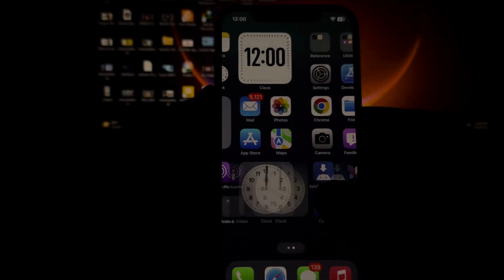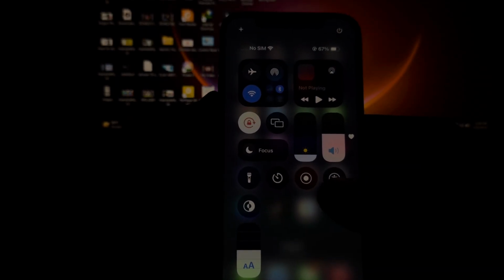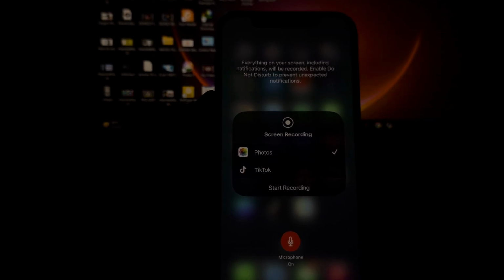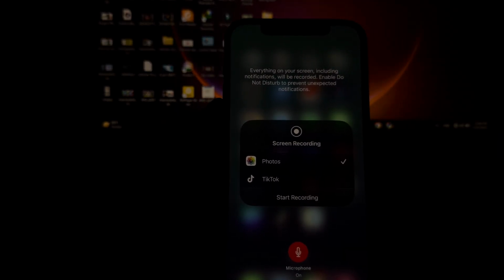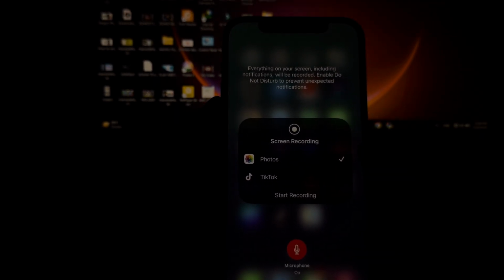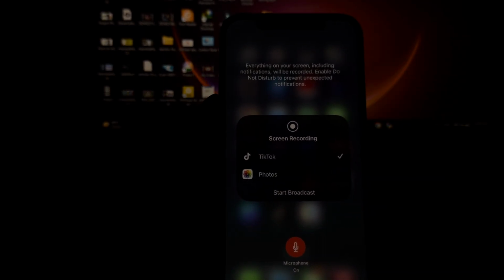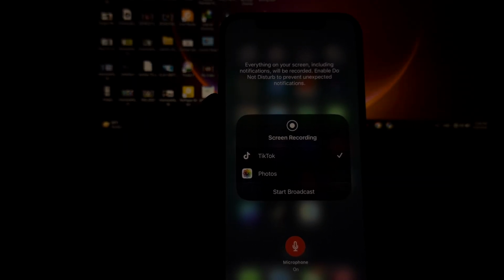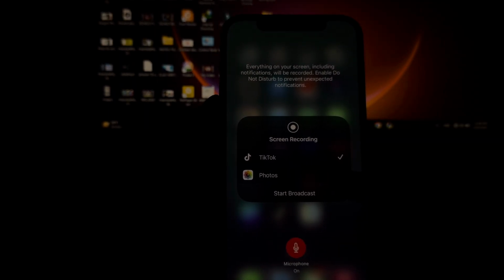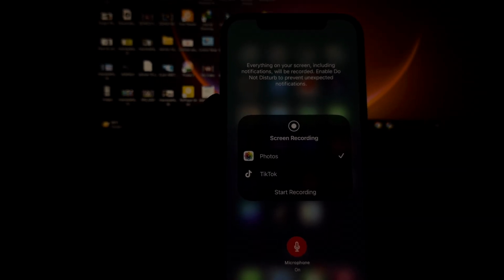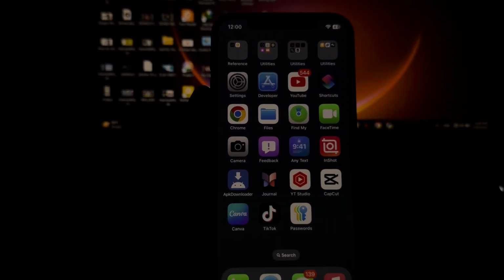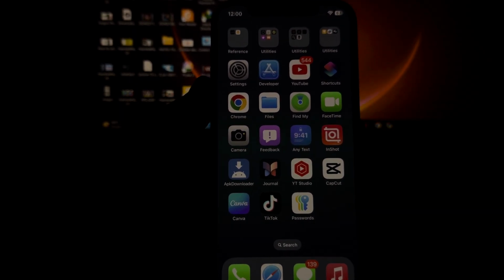The next solution is to press and hold the screen record button. As you can see, right now this iPhone is selected on Photos. Make sure you also select your iPhone screen recording into Photos. When you select it on TikTok, you can see it starts a broadcast but not a screen recording. Just select it on Photos and then try to record your iPhone screen. It's working well. Okay, if that method is also not working, then move to the next solution.